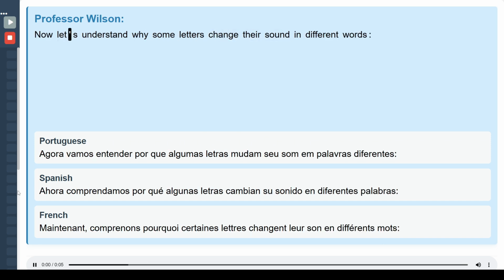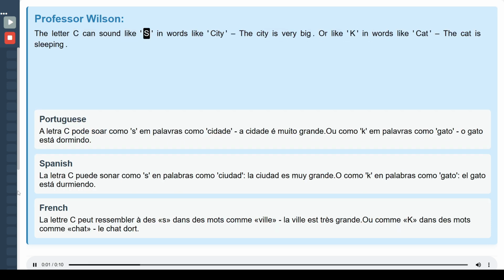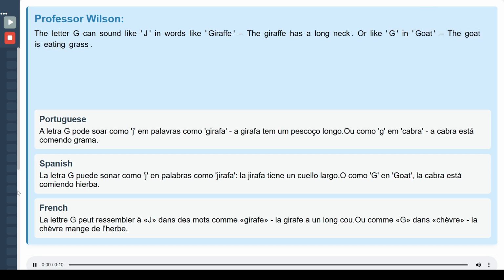Now let's understand why some letters change their sound in different words. The letter C can sound like S in words like city. The city is very big. Or like K in words like cat. The cat is sleeping.